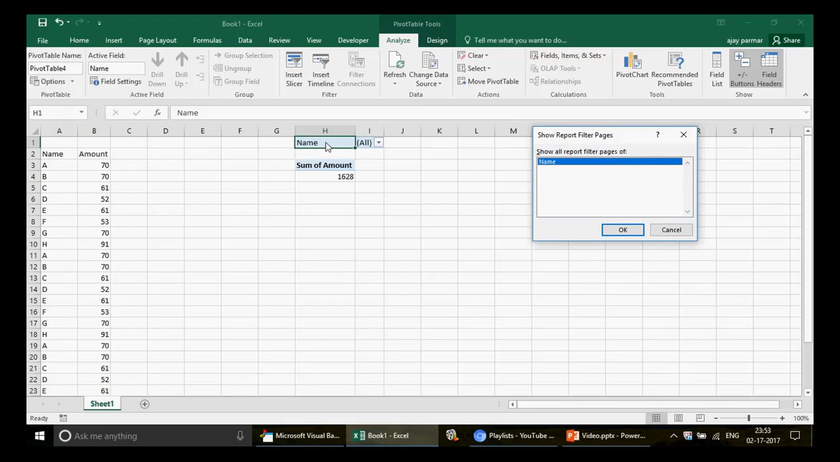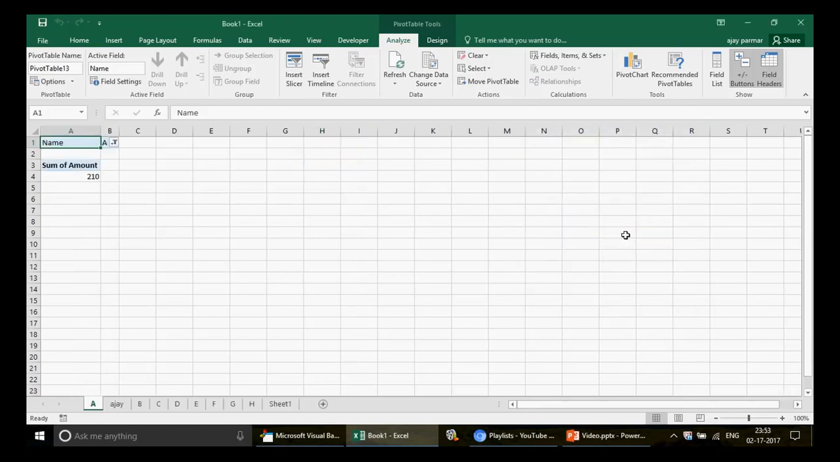But in case you have some more items here, in addition to the name, all will show here, and you need to select the one from which you want to create the report. So if I click OK, what will happen? All the sheets will be created automatically. Oh wow, this is amazing, right?